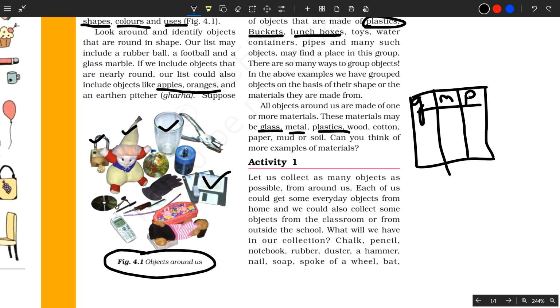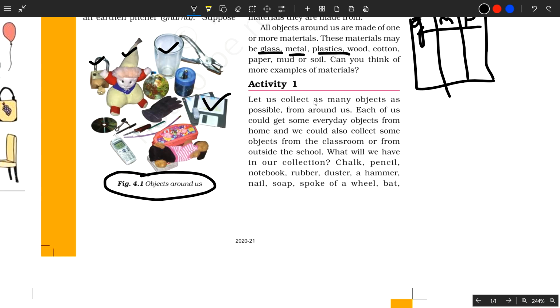You can make a table like this and list the things, which can be continued. In Activity 1, let us collect as many objects as possible from around us. Each of us could get some everyday objects from home, and we could also collect some objects from the classroom or from outside the school. What will we have in our collection? We can collect from the school also.